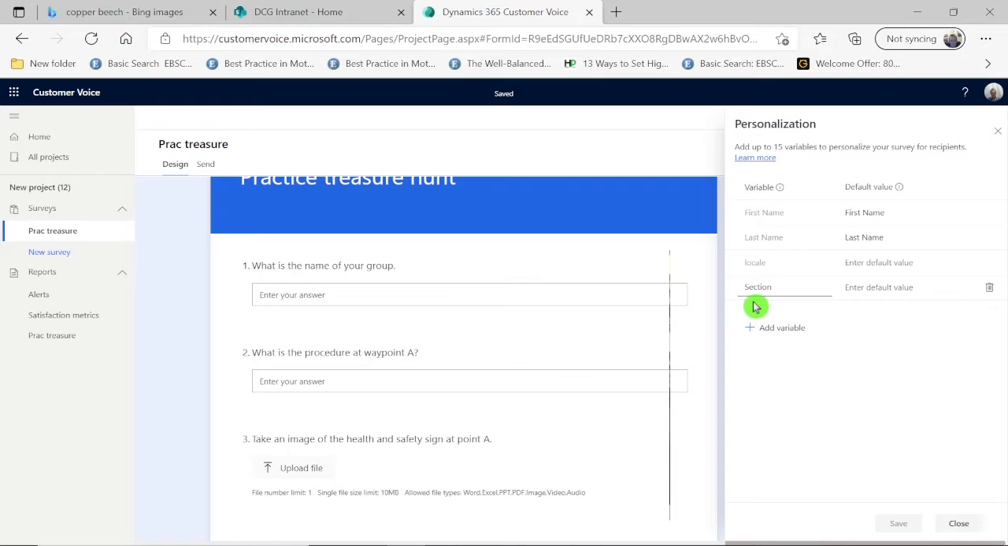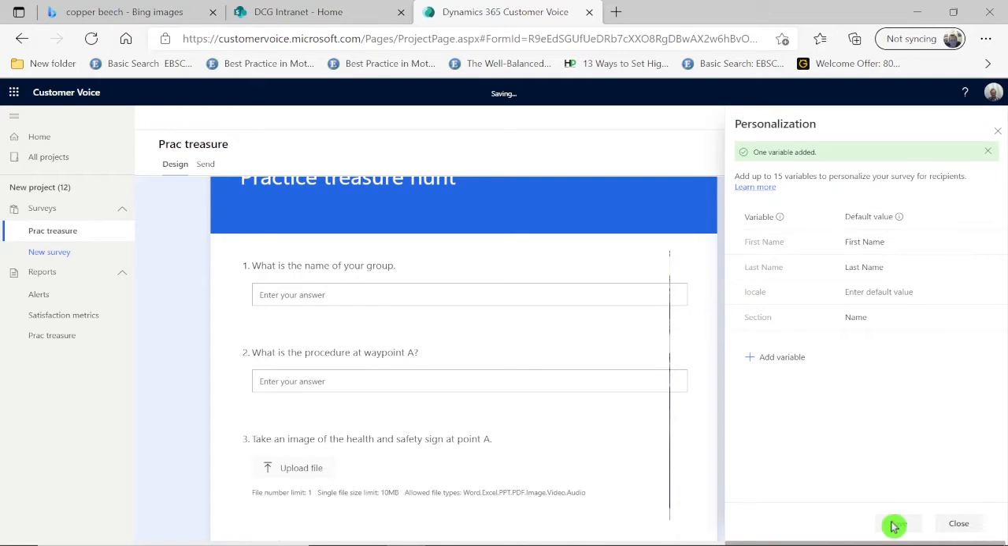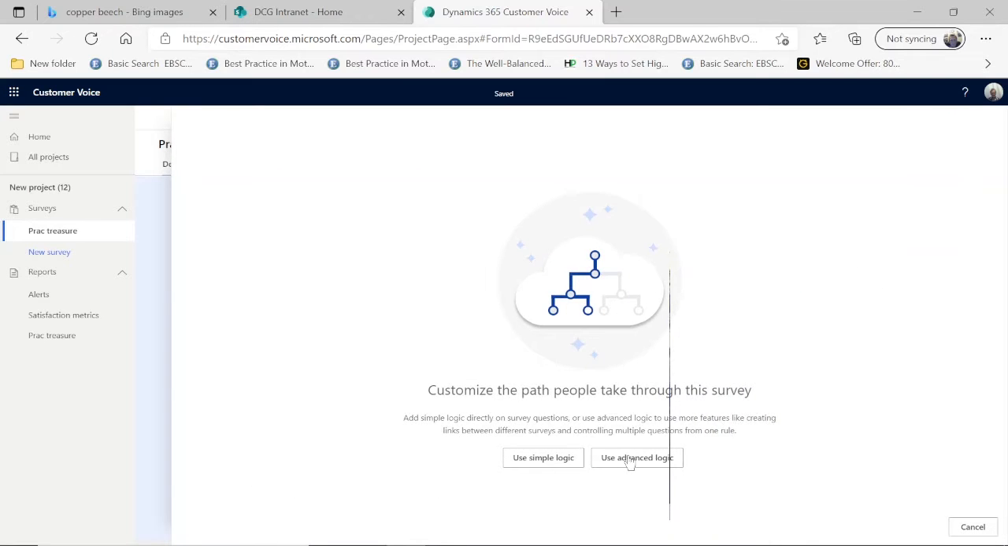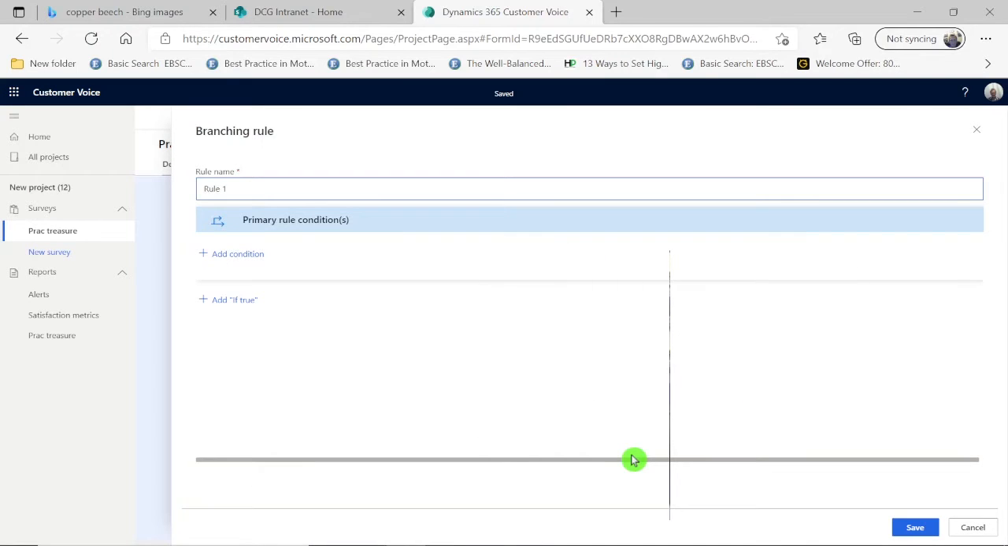This is pretty much the same for all of them. So if you did section and you put name, that will do everything you need to do on that part. So section and name. We're just going to use the section to go to question 1, question 2, etc. So we save that, one variable added, and then we'll close that. And then we go to this thing called advanced logic and use advanced logic.